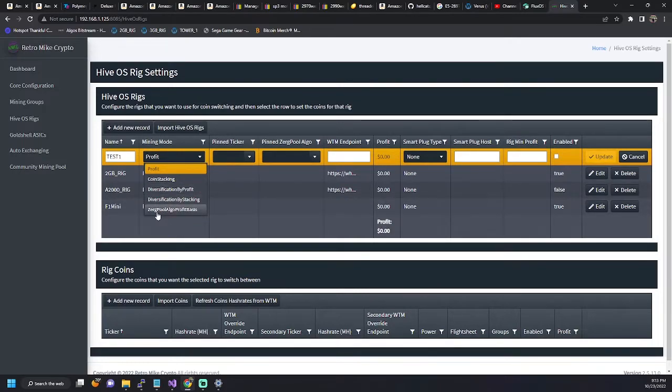And then there's also Zergpool algo profit basis. This will probably be decommissioned in the future, just because this has kind of been merged in with the regular profit switching. But this one allows you to basically just point to Zergpool and just let it profit switch based on its calculations. There is a pin ticker option.